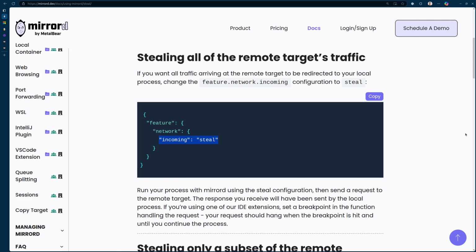One thing to note though, when it comes to remote debugging, try not to do this in production. If you are stealing your remote target's traffic, your end user on the other end of that request may be waiting for you to step through the debugging process. So probably goes without saying, but just don't do this in production.